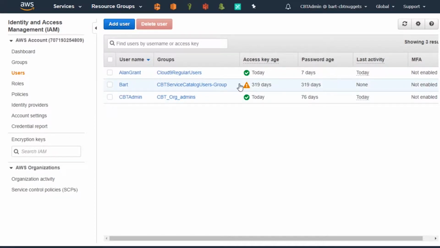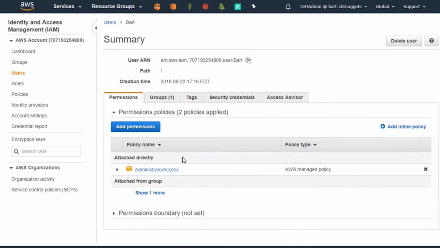But there are a few that are still in here, and looking at this now, look at this Bart one here. He's been here for 319 days. I don't know where that access key is. I could have left it at a bus stop. I could have left it in a bathroom somewhere. So to get that cleaned up, we can simply jump into the user, and there's Bart.